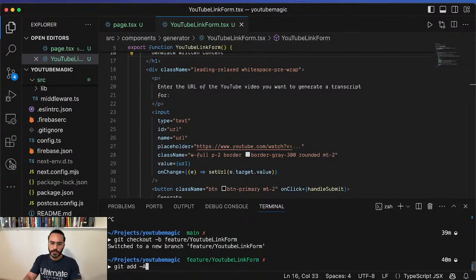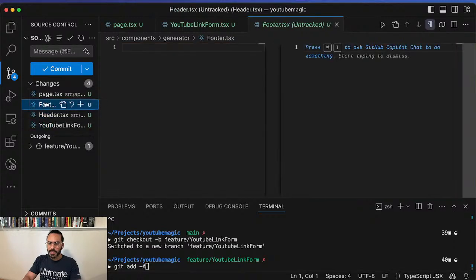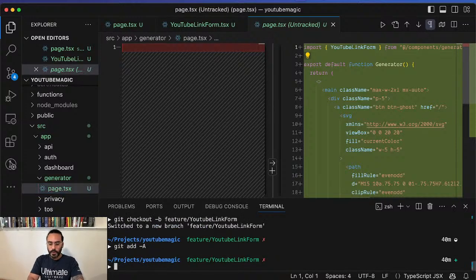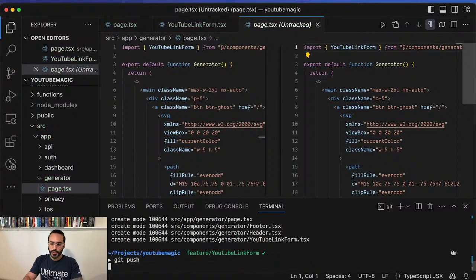Right, so here let's just check our changes. This is what I like about this, because I can see what changes I've made, and I really enjoy that. So let's do git add all, git commit, and create the YouTube link form to allow users to set the URL that they want the content for. And I'm gonna push that.